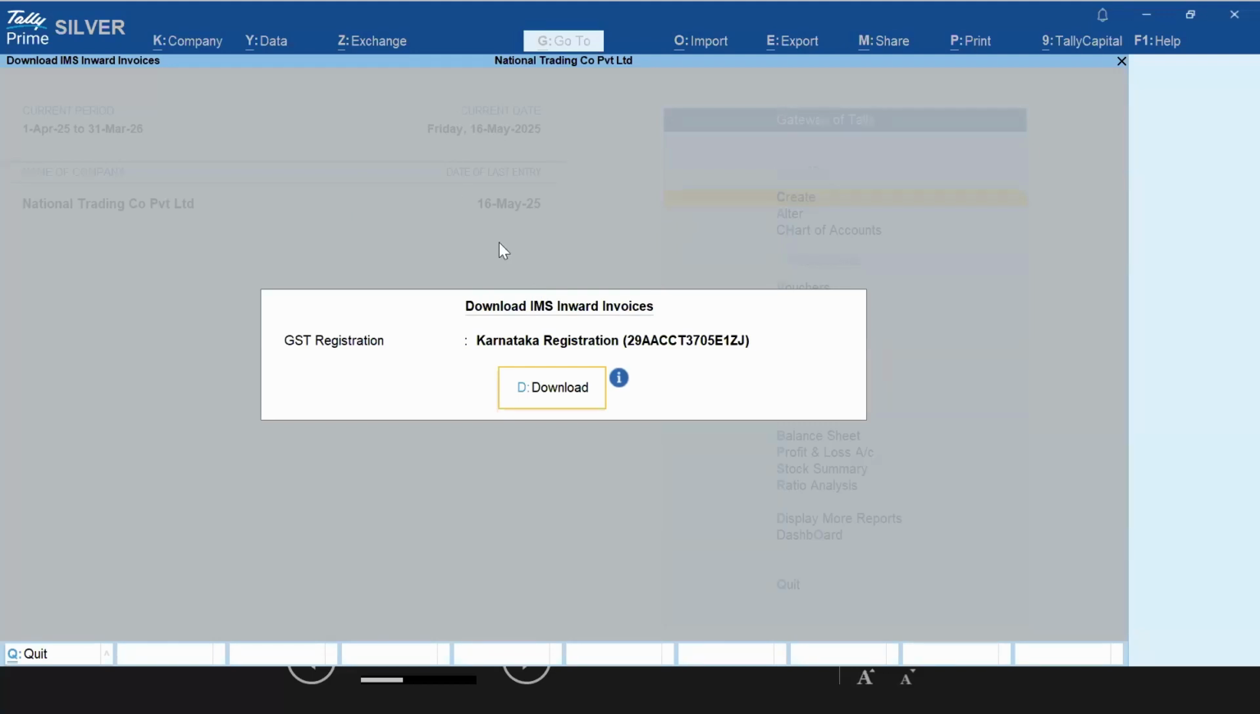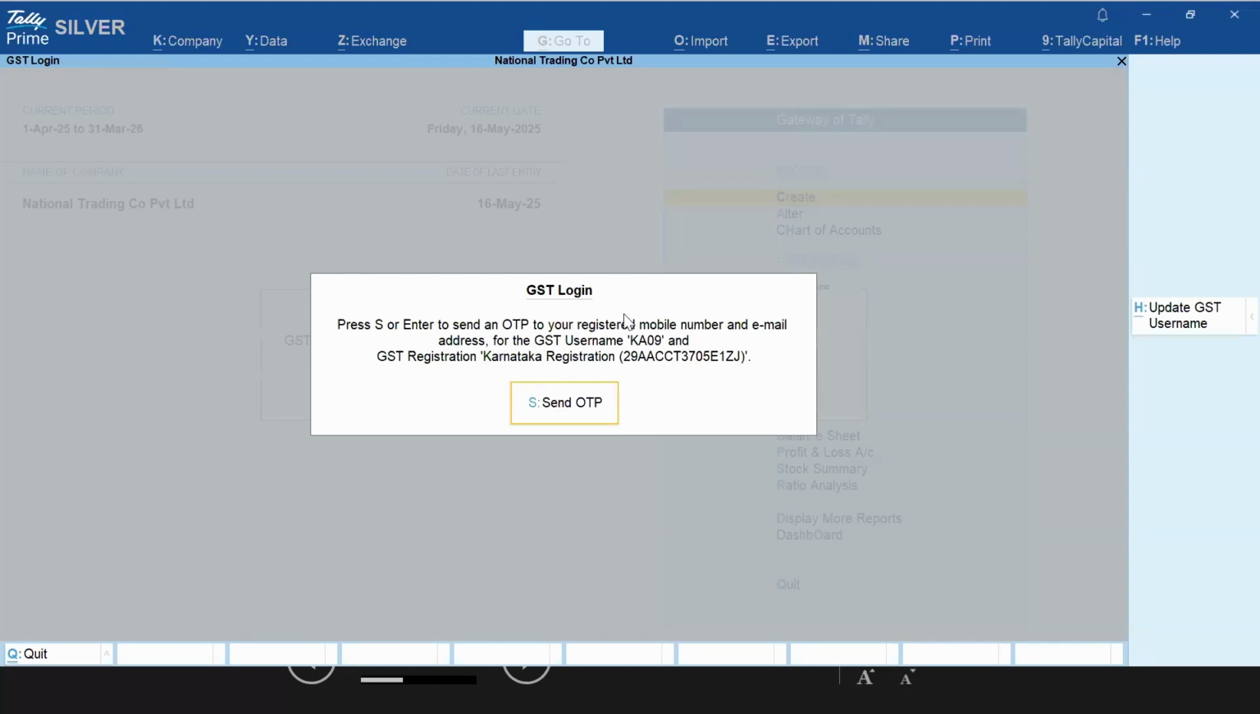So when I click on the download button, if you have multiple GST registrations, it will show the multiple GST registrations. You can choose a particular GSTN, or you can choose multiple GSTNs to download the IMS inward invoices. Now there is one GSTN number which is selected. I will click on the download button.